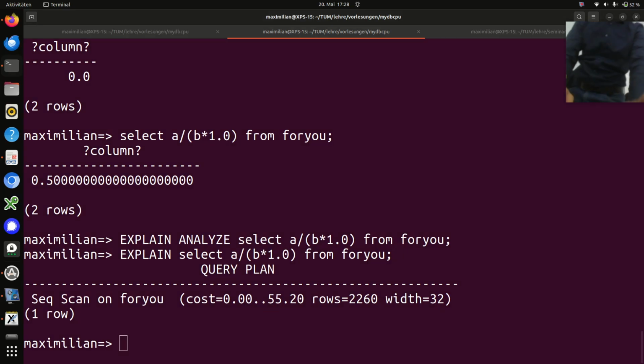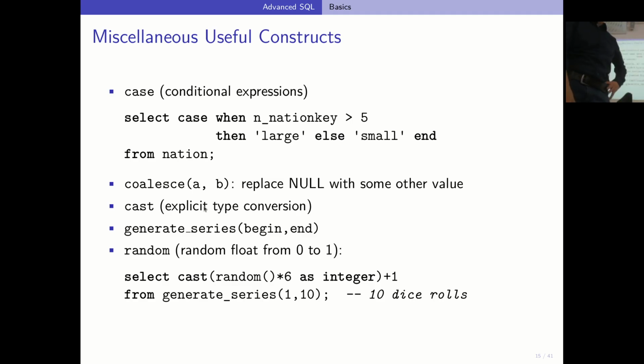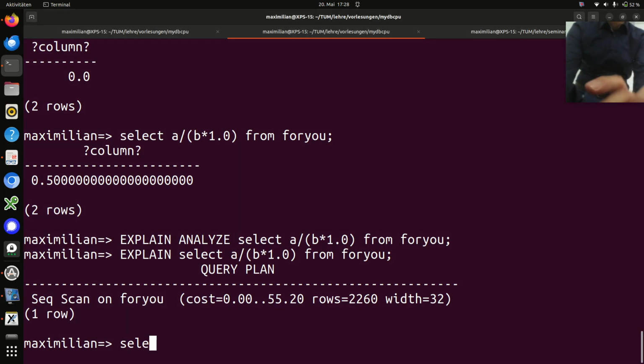Okay, so now you have seen casts. Generate series is also useful if you want to get a series of values. So you can say, okay, generate series.